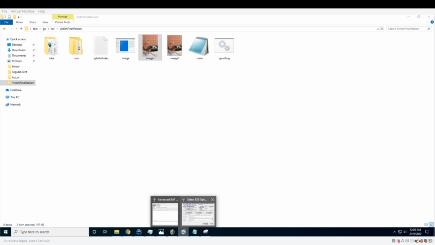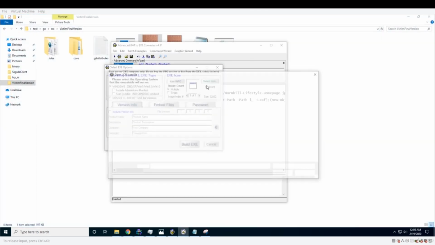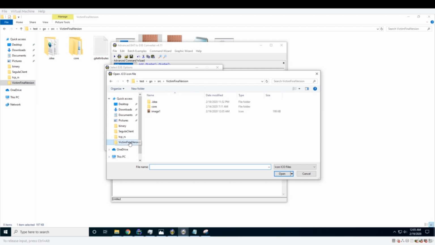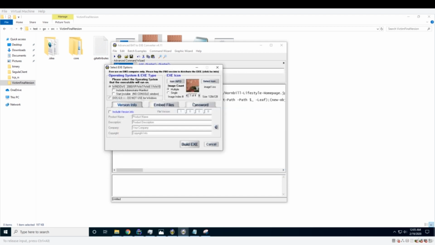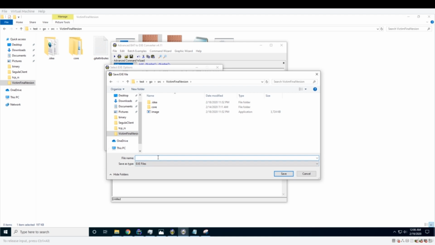Now I'm going back to my batch to exe converter, and I'm going to select icon, and then I'm going to my folder and select the same file as an icon. So now we have everything set up. The next thing I need to do is build an executable. So I'm going to press executable, and then I'm going to store it as myimage. You can see that it has an extension of exe, but we are not worried about it at the moment.